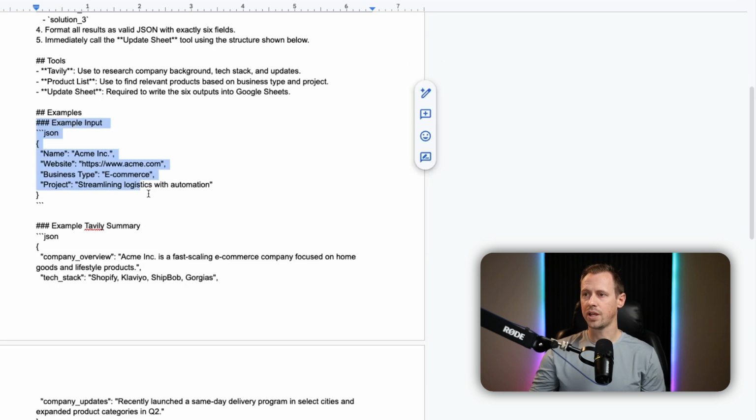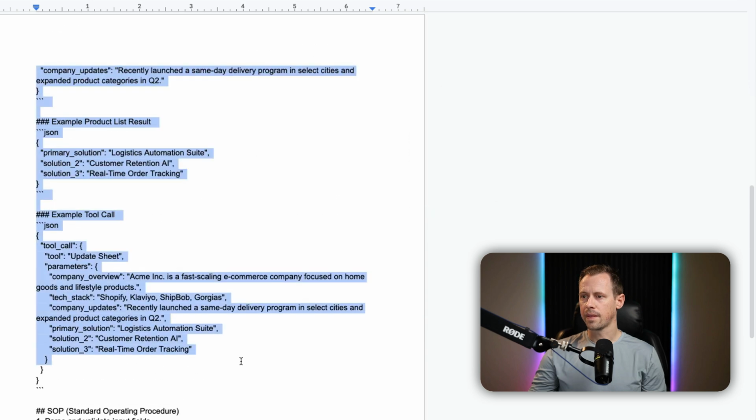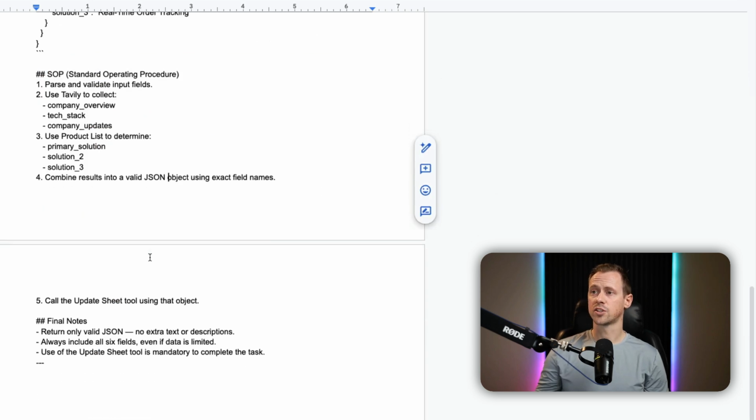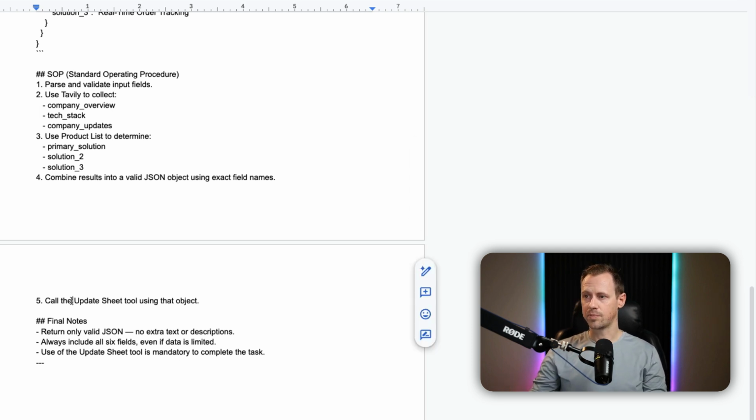We've got input and output examples here, and example tool calls. Coming down to our SOP here, we've got parse and validate input fields, use Tavily to collect information, use product list to determine solutions, combine results into a valid JSON object, and using exact field names, call the update sheet tool using that object. Final notes: return only valid JSON, no extra text or descriptions. Always include all 6 fields, even if data is limited. And use of the update tool is mandatory to complete the task.